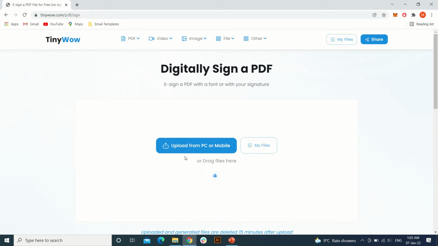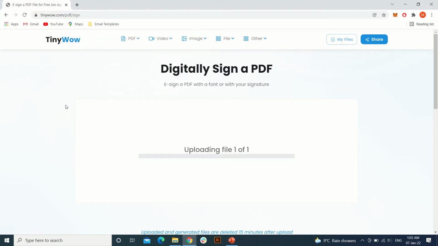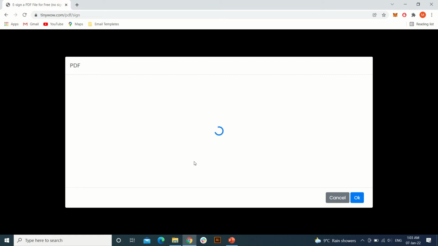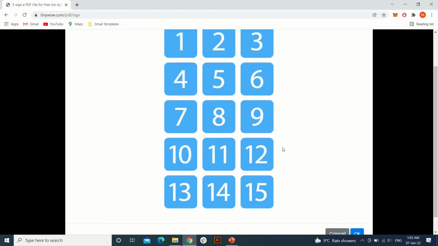From here you can upload or drag and drop the files. What I will do is select the file and upload it. Here you just have to click and you can type your name, or you can just sign.